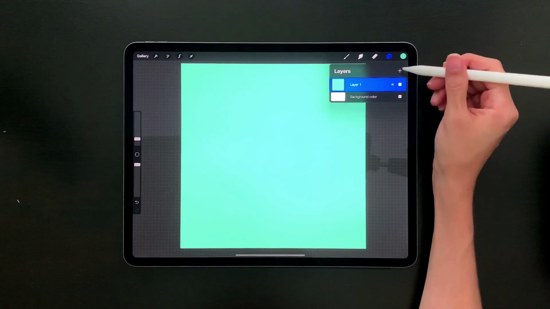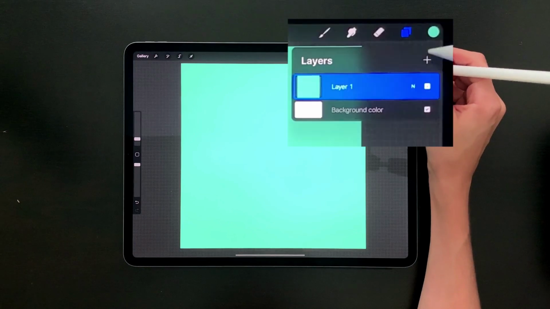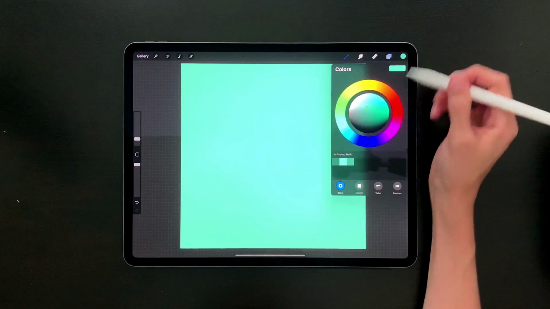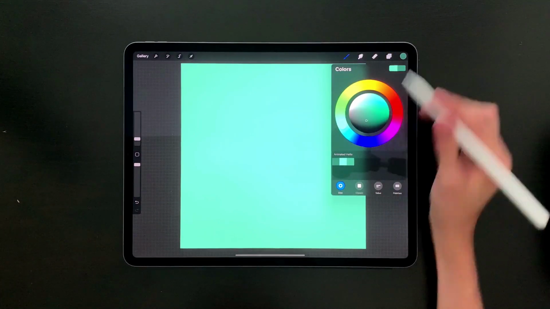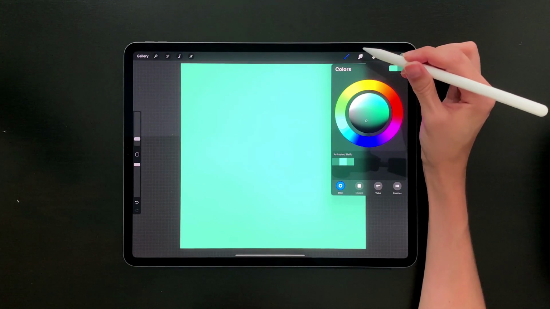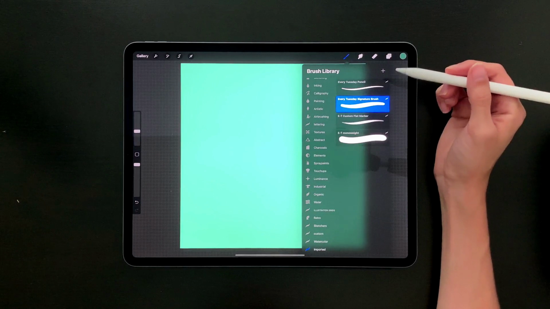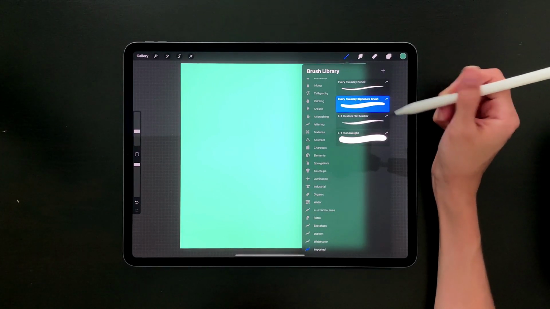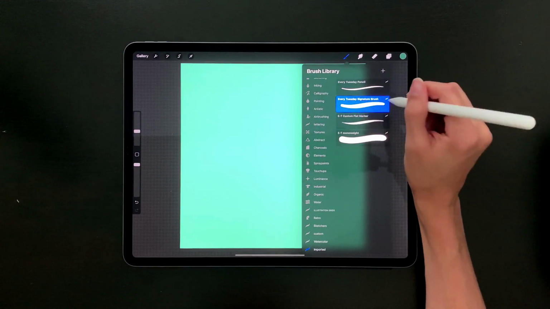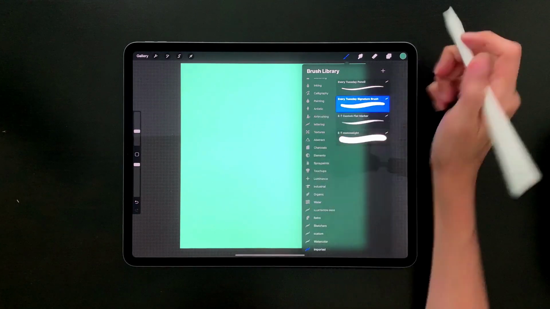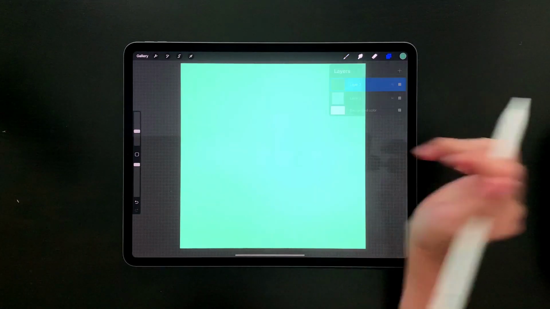So the next thing we need to do is write our lettering. So I'm going to create a new layer right above it. I'm going to select my darkest teal color right here, and I'm going to grab my free signature Procreate brush. Once again, just tap the link in the video description and you can access this brush for free. All right, so I've got my brush selected, I've got my color all good to go, and I'm on a brand new layer right here. So I'm just going to write out hello.